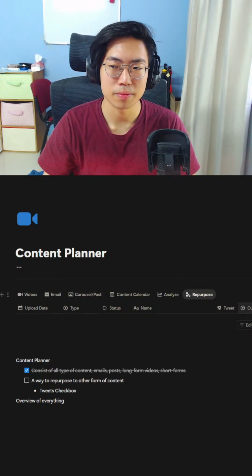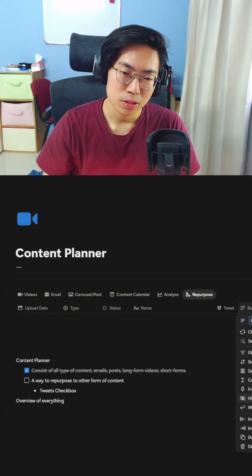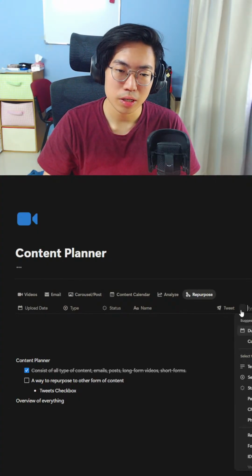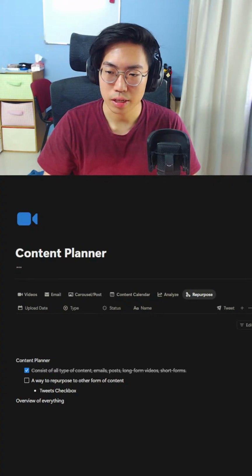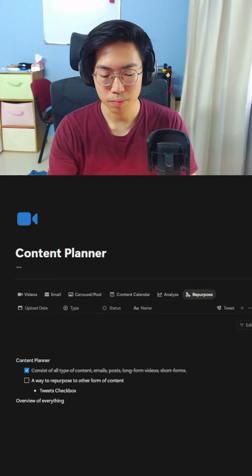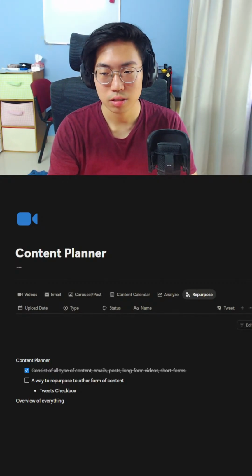So now this is the problem here. Repurpose. How do we show the repurpose? Initially what I did was I relate everything inside here. So I relate it to itself. And then I would be like, this is for short.